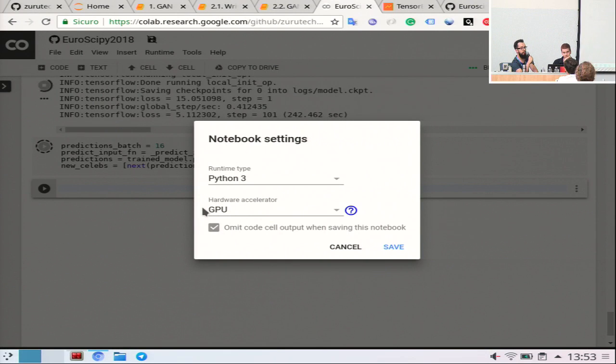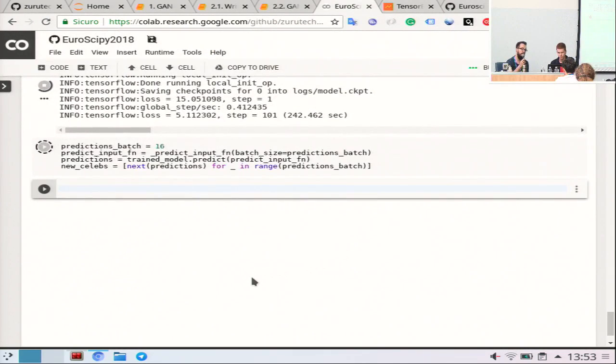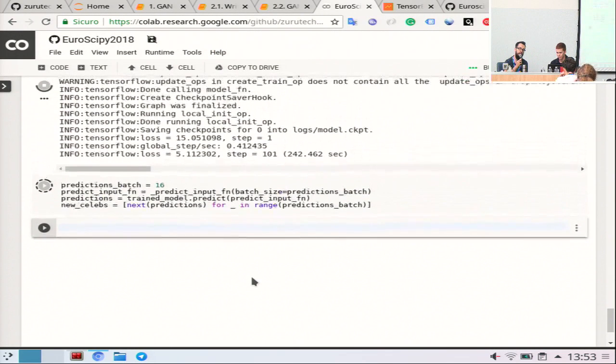you go and do change runtime type, and then you can specify whether you want Python 2 or Python 3. The tutorial will be using Python 3, and also the hardware accelerator, whether you want the GPU or you do not want any form of accelerator. And we are also recommending you to execute the first line of the cell that you're gonna find on Colab. So you have already the downloaded data set, and you can follow us when we do the stuff.